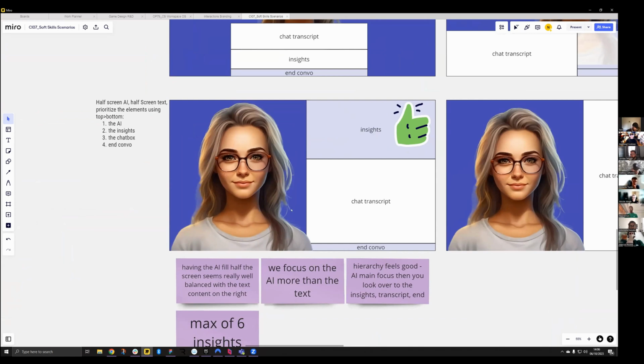And then the AI character is taking up half of the screen real estate, but you've also got plenty of space to read the transcripts. And we have these insights, which is a bit more information, some more context behind the conversation that you're having.